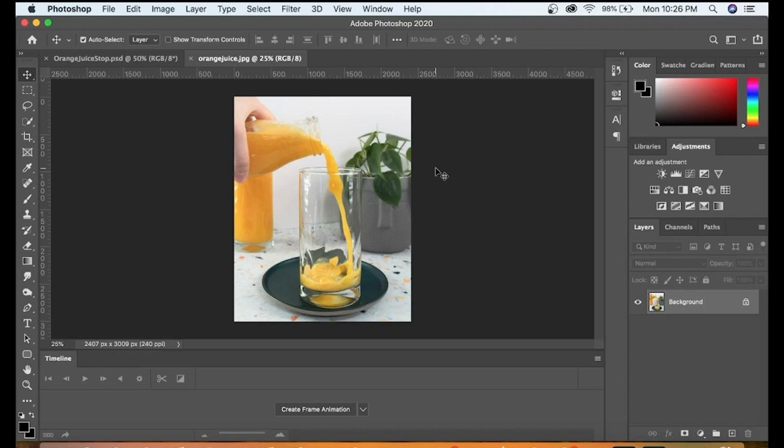But yeah, I hope this was helpful and thanks for watching. So that's it guys, that's how easy it is to take a series of pictures and turn them into a stop motion video using Photoshop. I hope this was clear for you and I hope it was easy to understand.